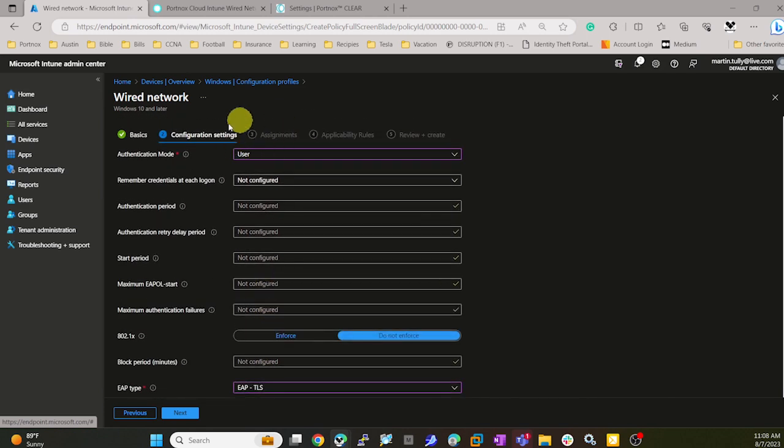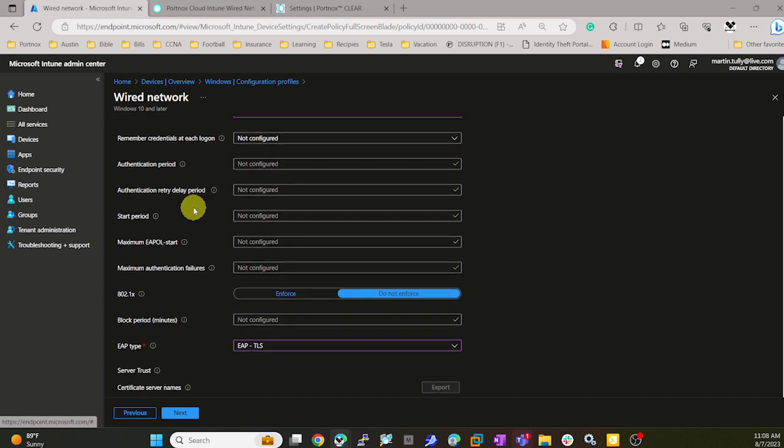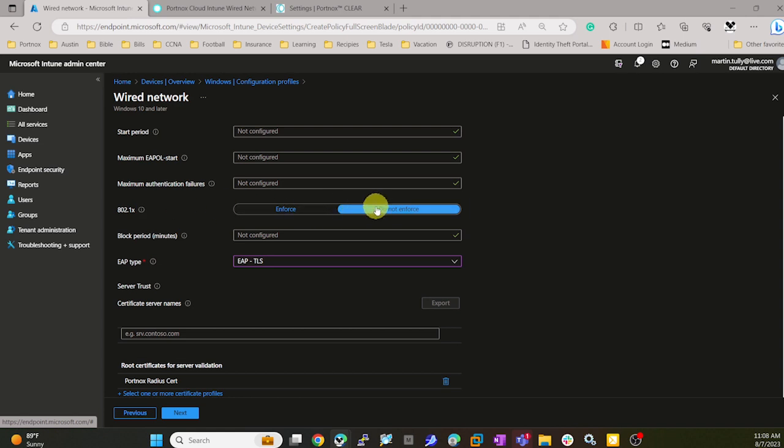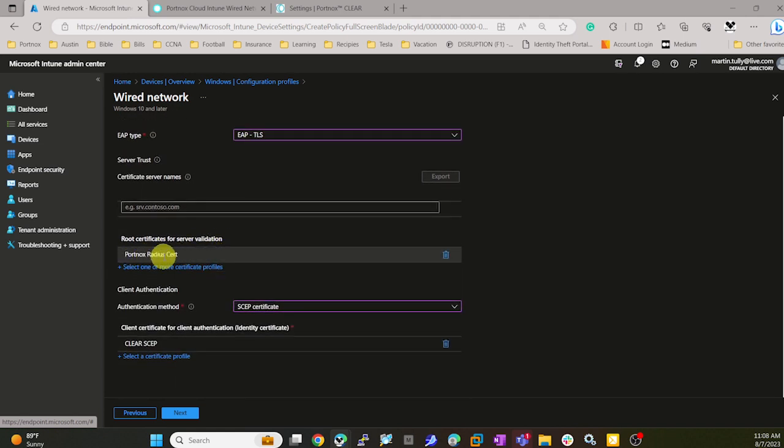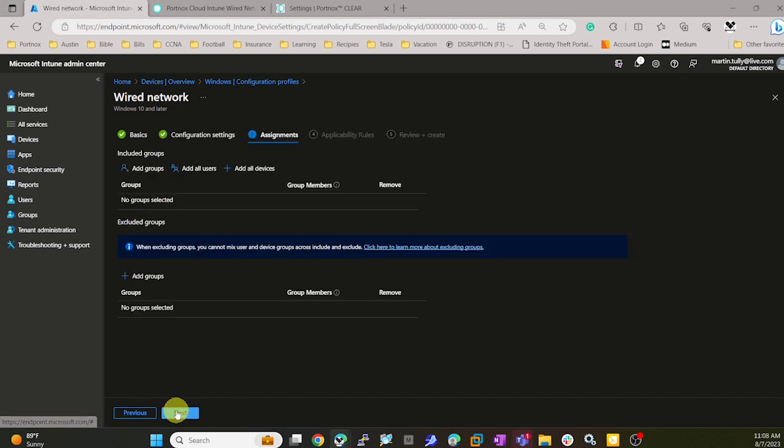So we have user. This authentication mode was created in our SCEP profile that we did. We're not enforcing 802.1x. We are doing EAP-TLS. We are using the Radius certificate that we downloaded, and we're using that as our server trust. And then, of course, we have authentication method is SCEP, and we select the SCEP profile, hit next.